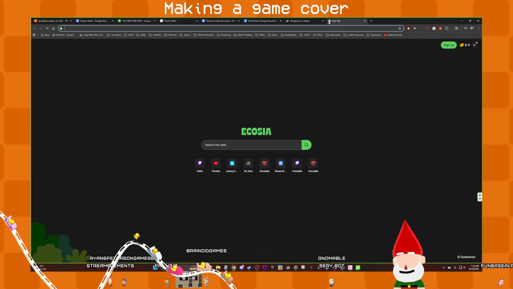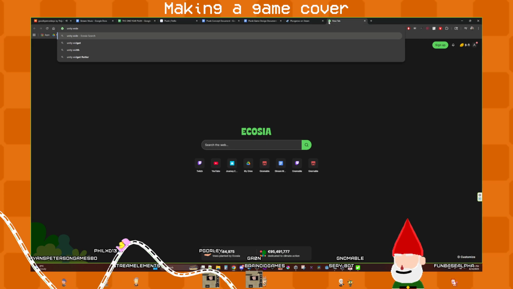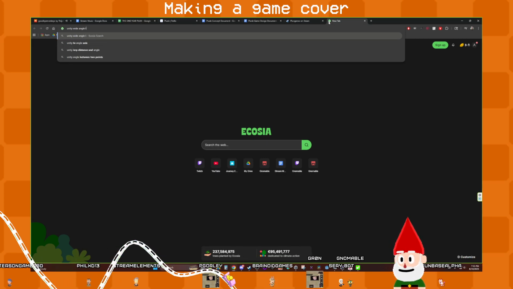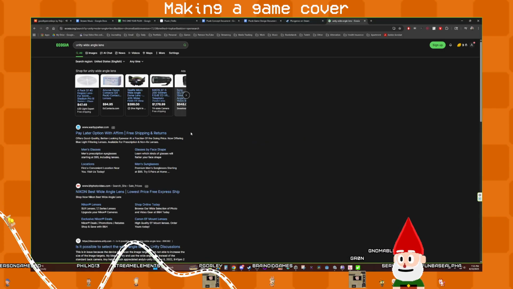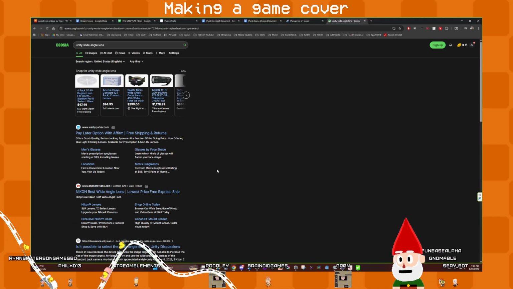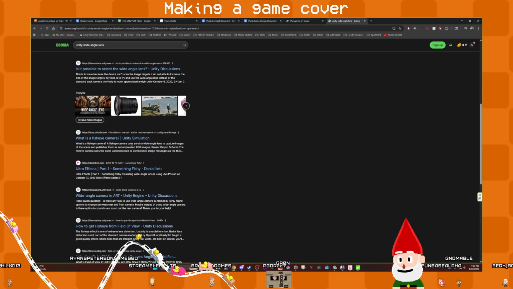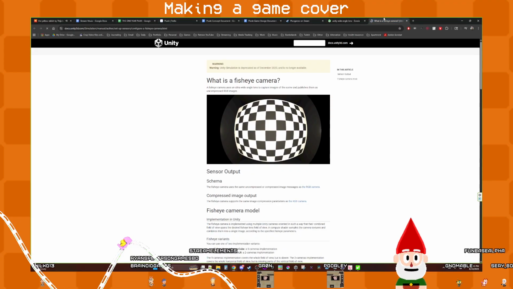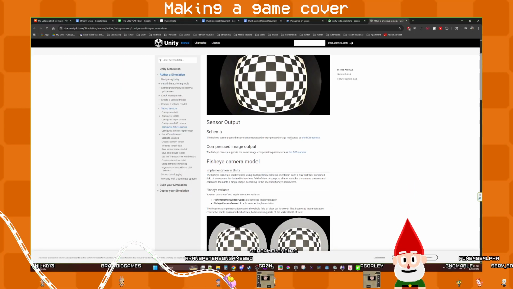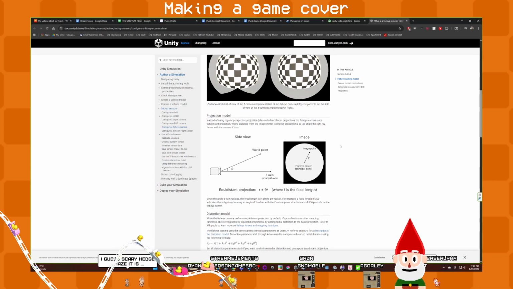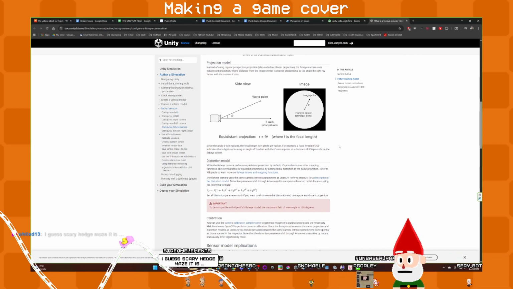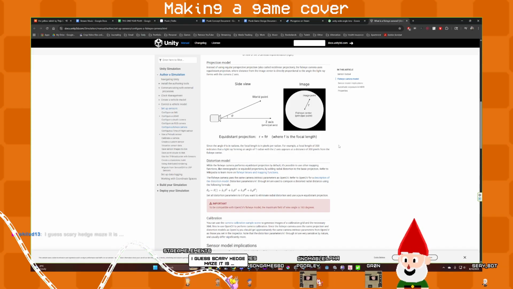Okay, so the Unity wide angle lens. Unity? The fisheye camera? Okay, fisheye then, is that specifically what you want? No, I've messed with this before. I could have sworn with the post-processing effects. Guess scary hedge maze it is.